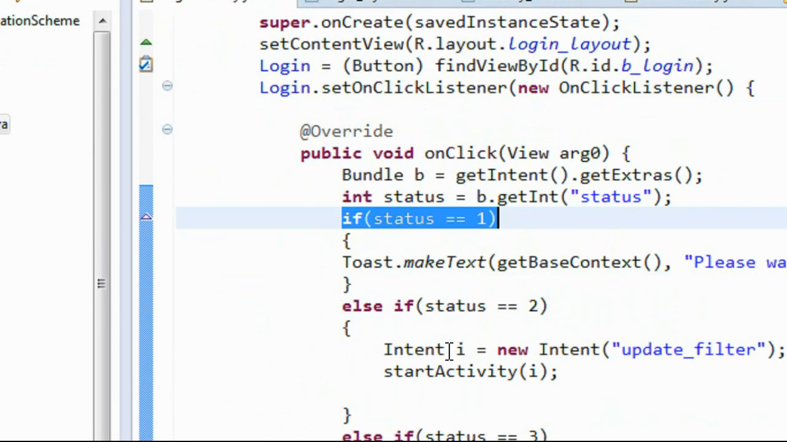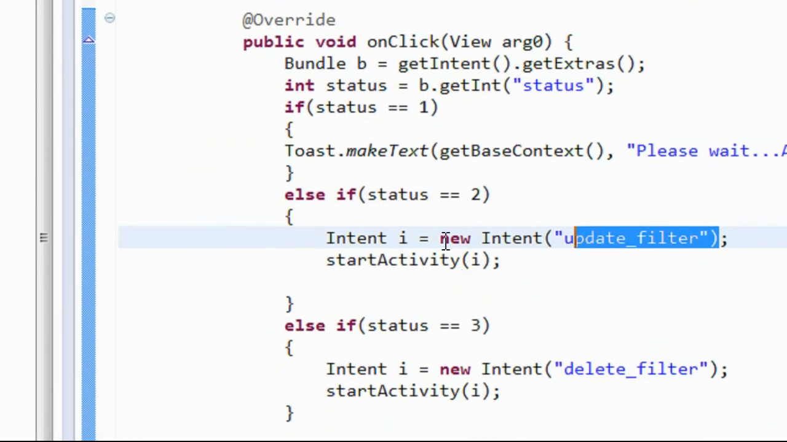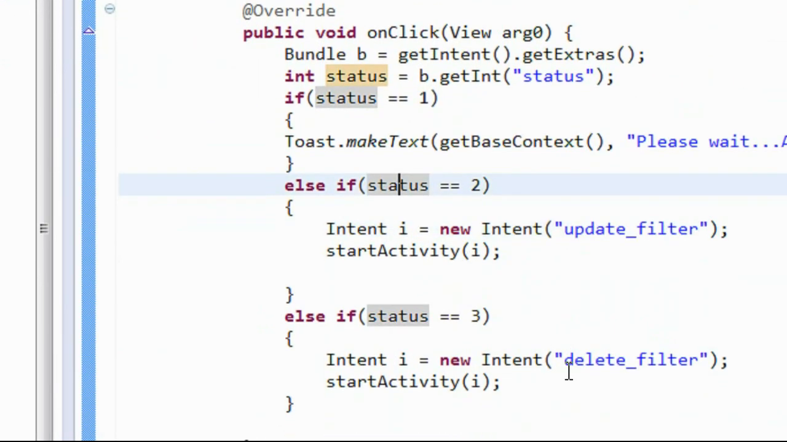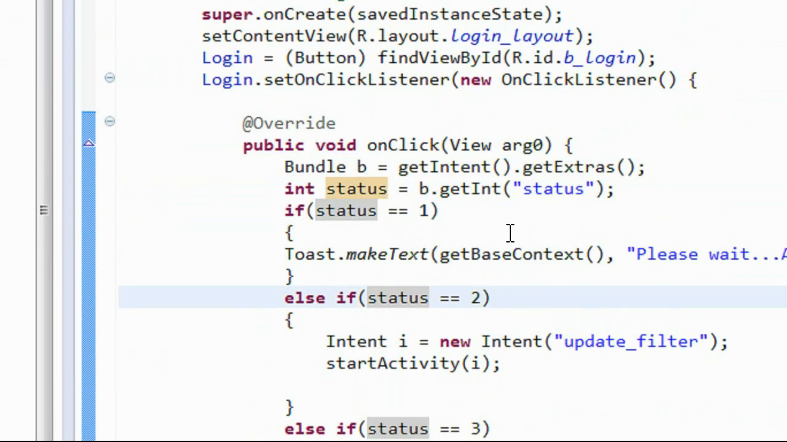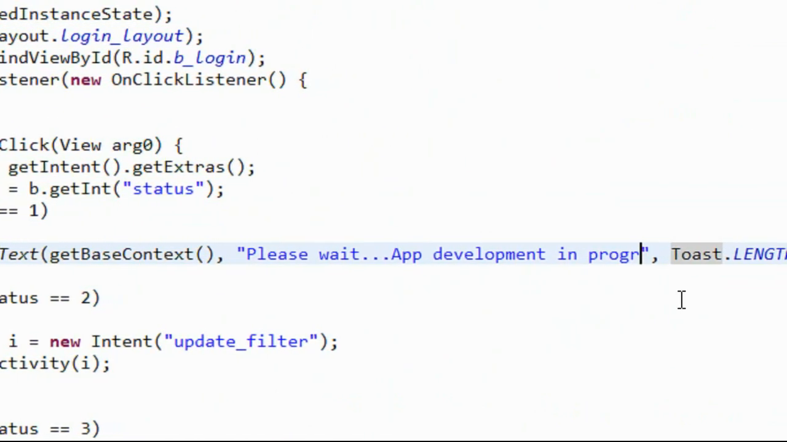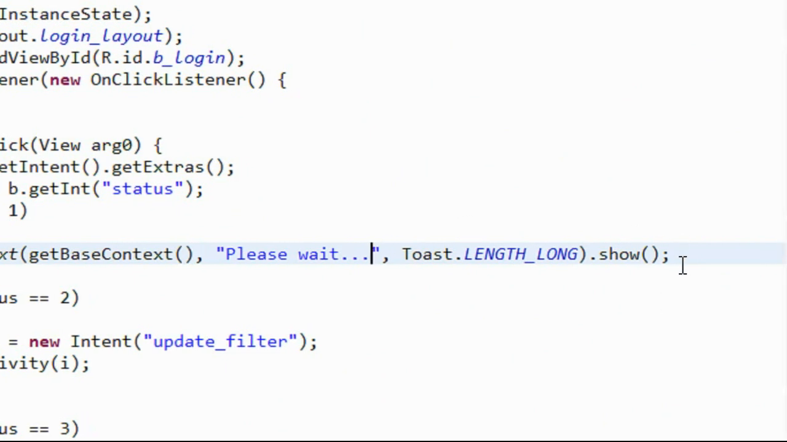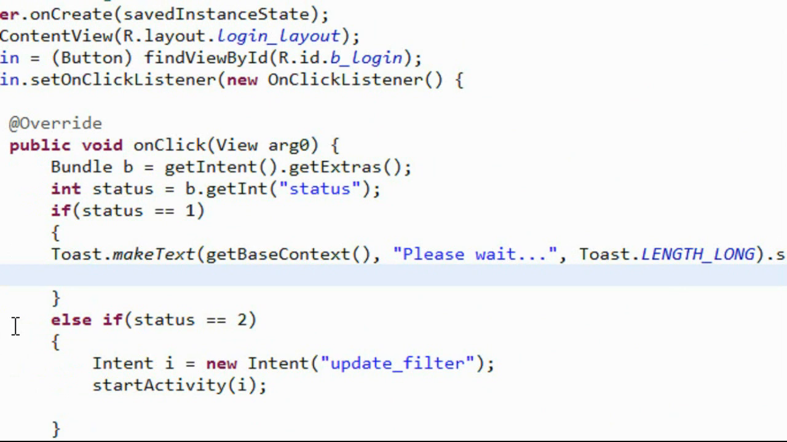Okay, if the status is 1, it is a simple login application. If it is 2, it is an update operation, and if it is 3, it is a delete operation. So here the status is 1, that means here we are going to perform the login operations. So just change the message, please wait.